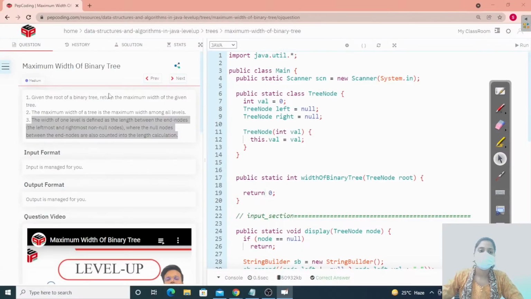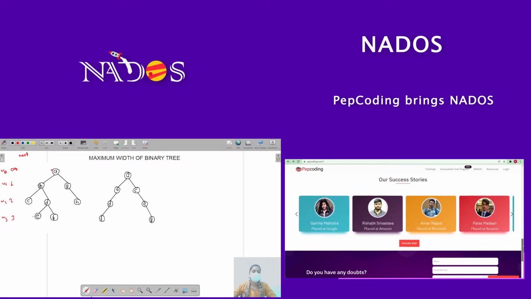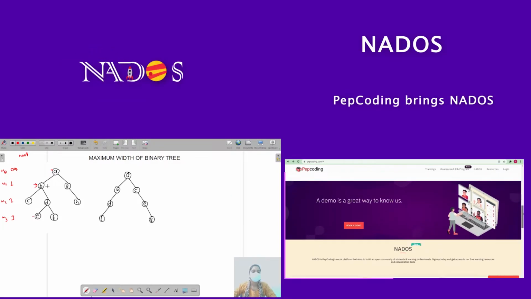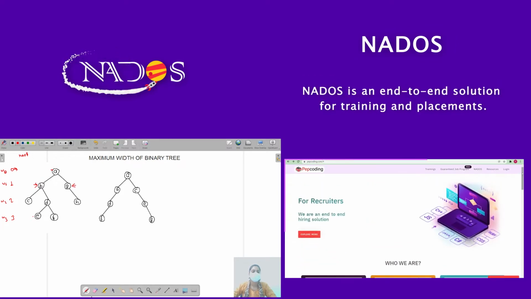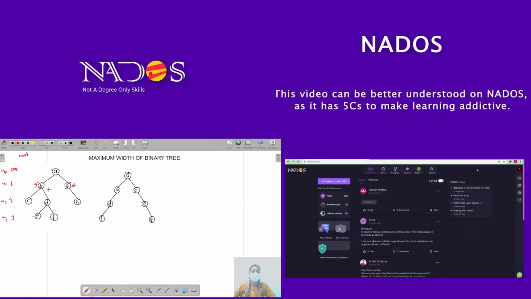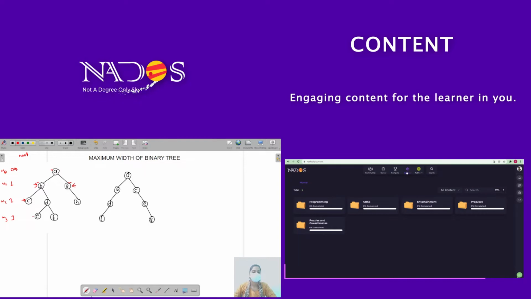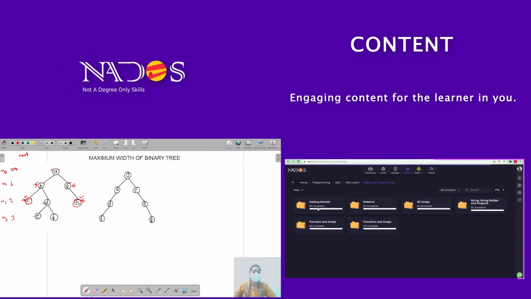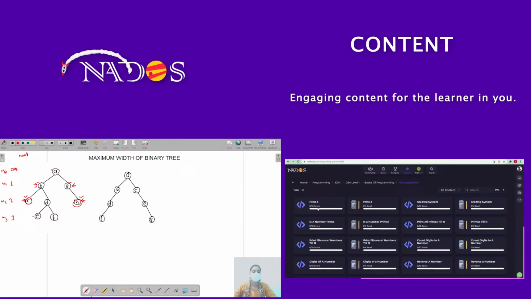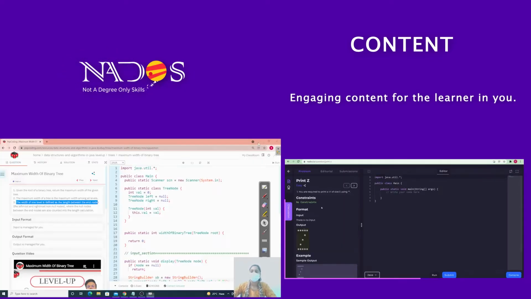And what else is discussed? The maximum width of a tree is the maximum width among all levels. Width of one level is defined as the length between the end nodes. Okay, so what is the width? Width is the length between the end nodes. If we talk about this level, then B and G are the end nodes, and the length between these nodes is the width. And if we talk about level 2, then the length between these end nodes is the width of the binary tree at this level. Okay, and what else is said?